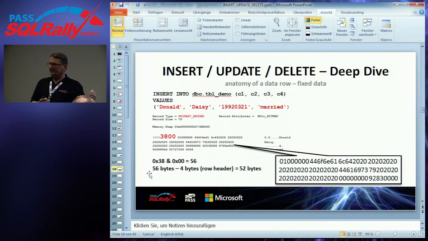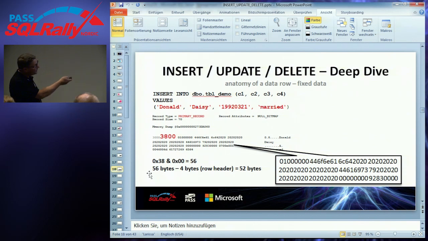fixed data ends. So 38, I have a math program here, you see. 38 plus 0, 0 is 56. 56 bytes, that means the offset is nearby here. But 56 bytes is always counted from the very beginning, so I have to reduce it by 4 bytes, 1, 2, 3, 4. And that means the next 52 bytes contain the fixed data portion of the table. That's cool, and this is my value here.